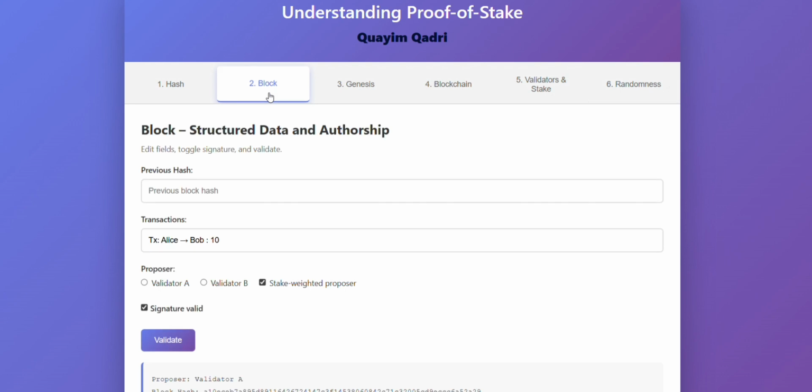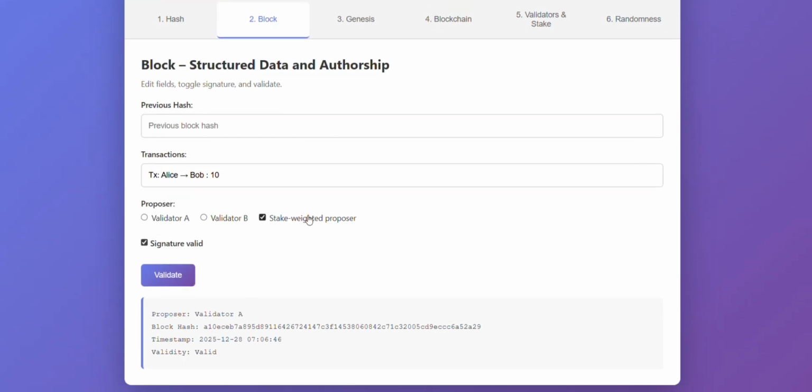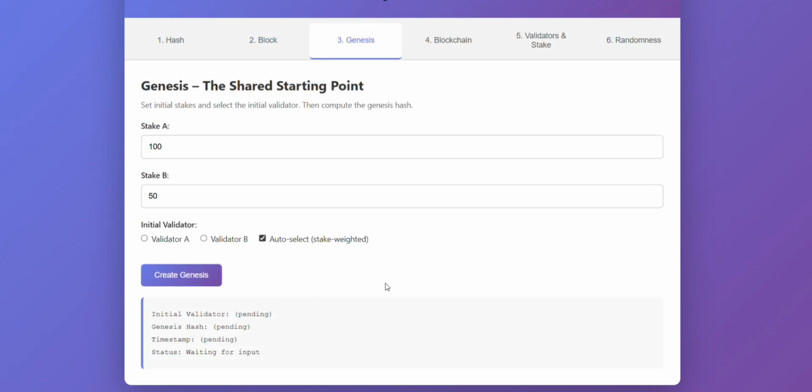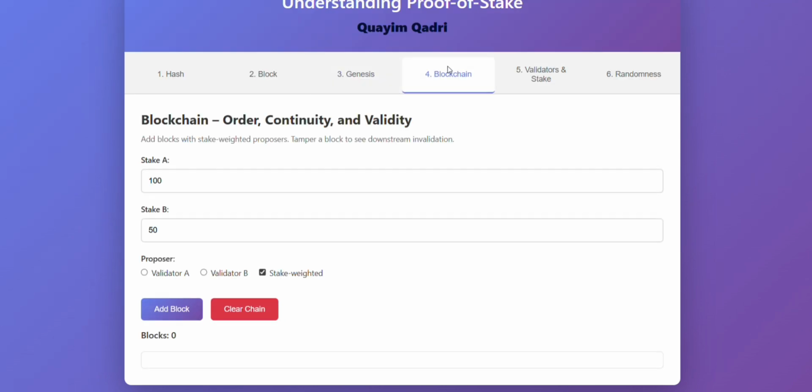Now when we jump back to the block view, this ties together. Let's validate a block here. A validator gets selected using stake and randomness. They propose a block and the block is hashed. Great. Now, every blockchain has a starting point called the genesis block. The genesis block defines the initial validators and how much stake they start with. There's no previous block here. This is literally where the chain begins. Everything that comes after depends on this setup.